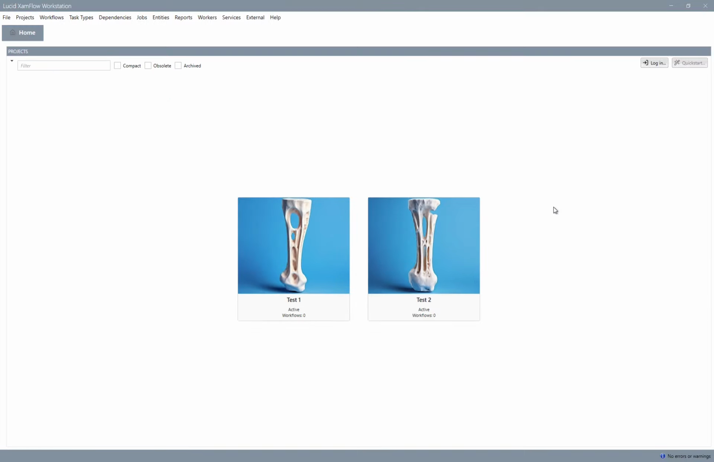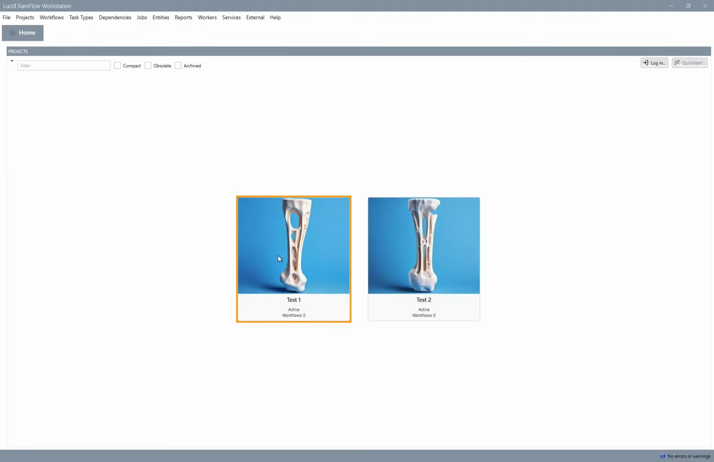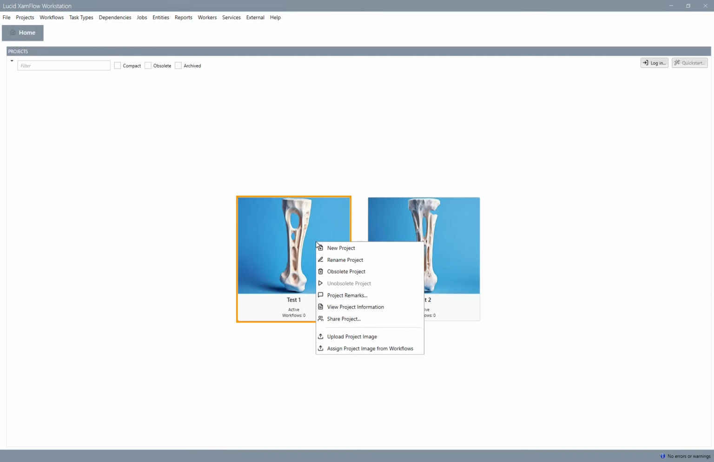Projects are listed in the Home tab, which is always the first tab. Double-clicking a project opens it in a new tab. Projects contain workflows. The top-level Projects menu and the Context menu in the Home tab are equivalent.